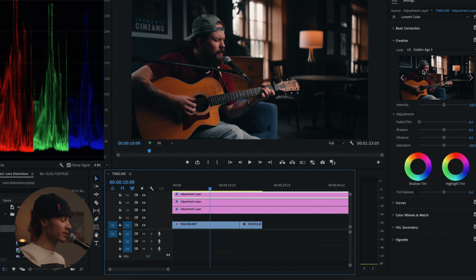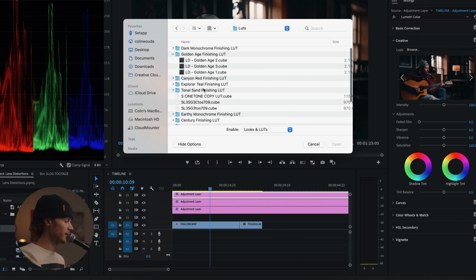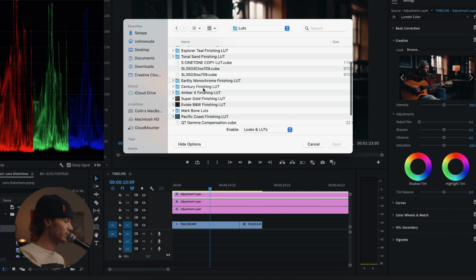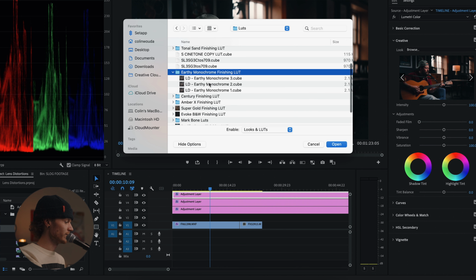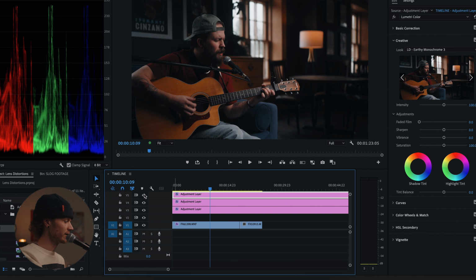And maybe we don't love that one. Let's just compare it to another one for a second. Golden Age has been my favorite, though, I'm not going to lie. One of my other go-tos, Earthy Monochrome. That's a little more subtle. I really like what that's doing.